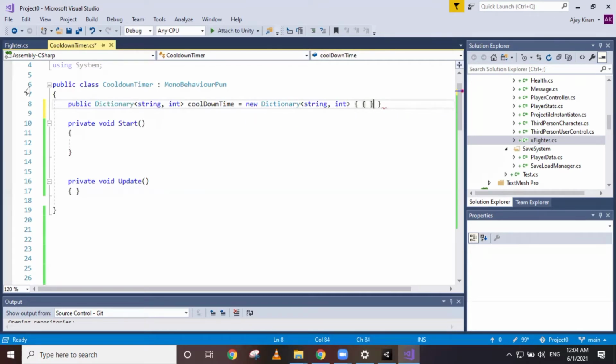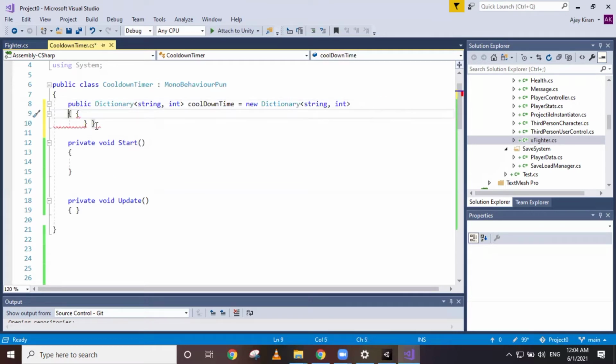And we're going to add some elements to this dictionary. Let's say the three attacks we have right now. Attack 01. Let's say the cooldown time is going to be 2 seconds.